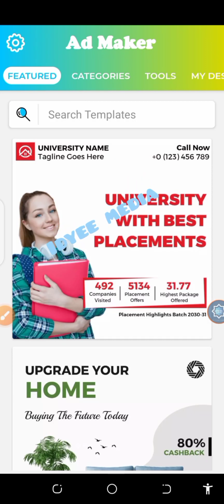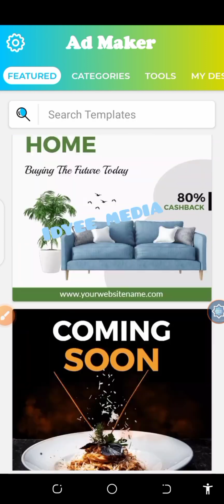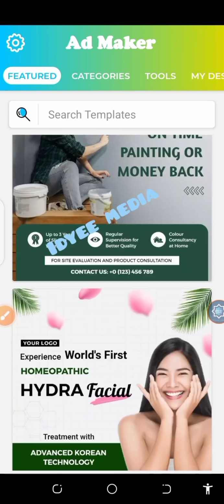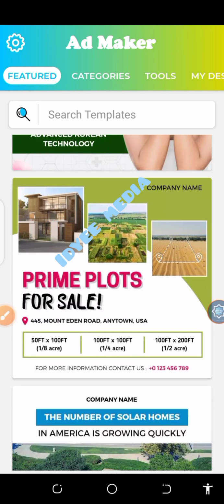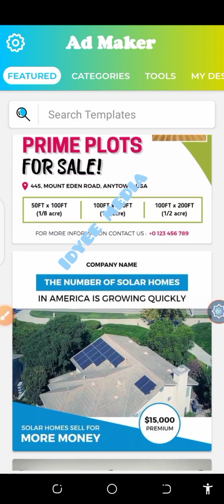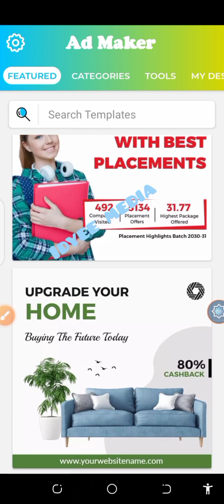Okay, this is the interface. We have a lot of templates that we can use. We can change the text and the picture. Let's click on category.